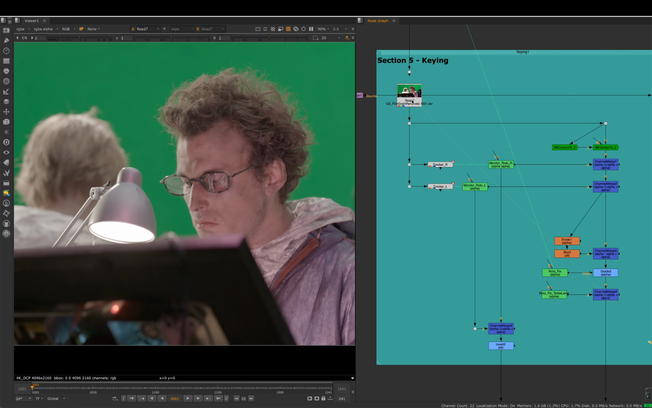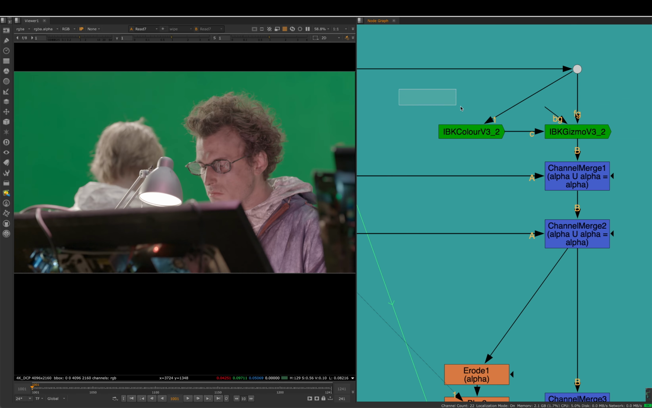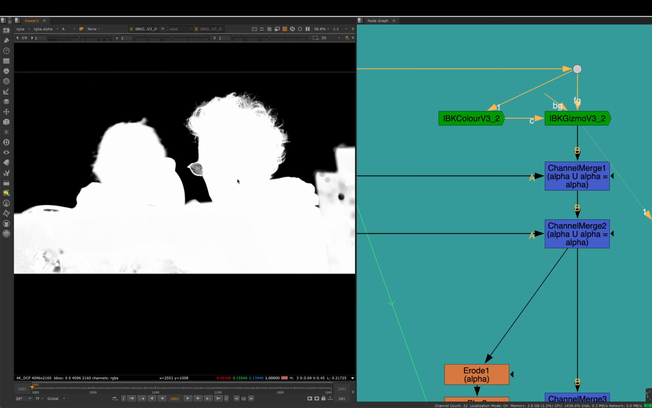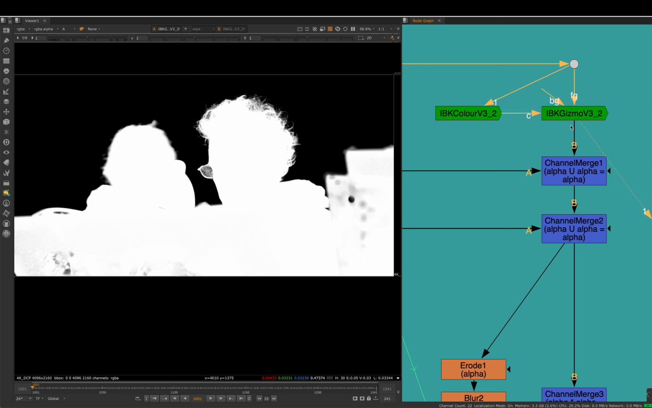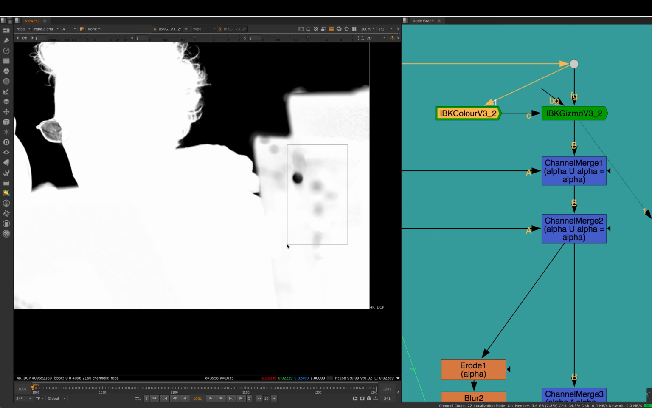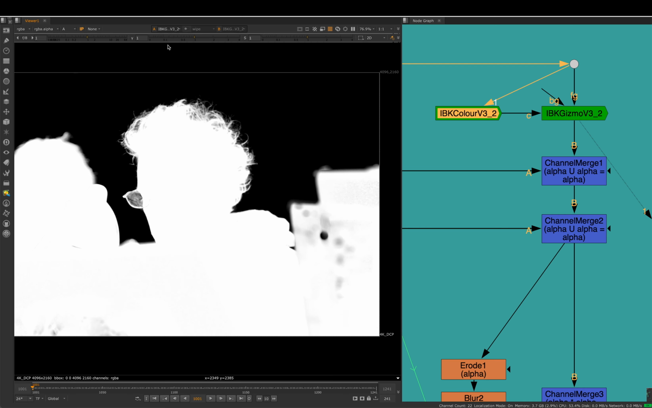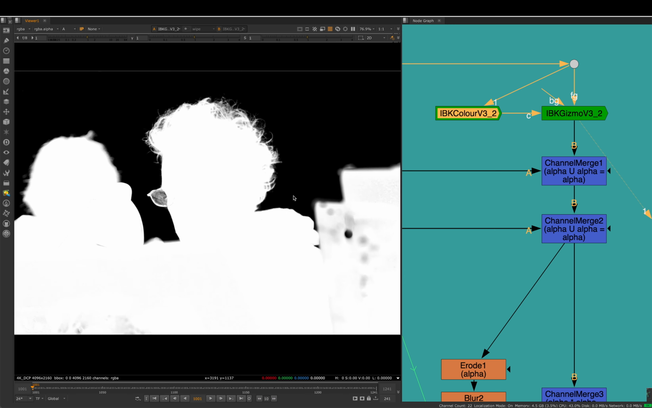Section 5 is about keying. Now, we started from here. In this example, we used a pair of IBK keys to generate the matte. As you can see here, this is the initial matte created by these keys. We still have a lot of issues, as you can see here, a lot of holes in the core and here as well. If we increase the gamma, it's not a solid black area. So we need to fix these issues.